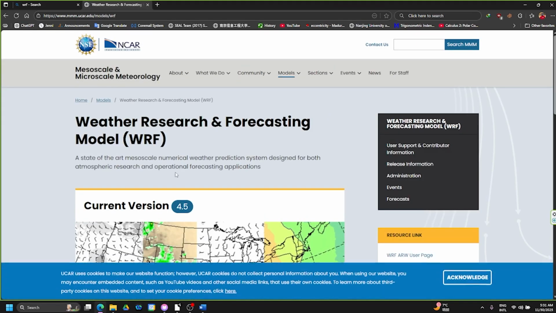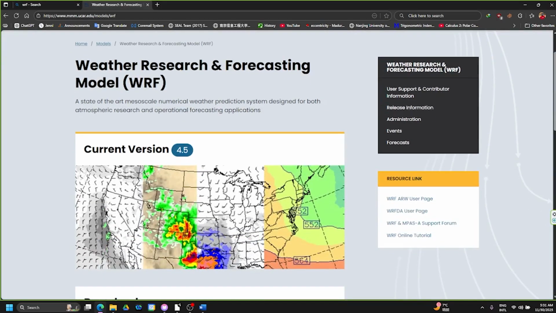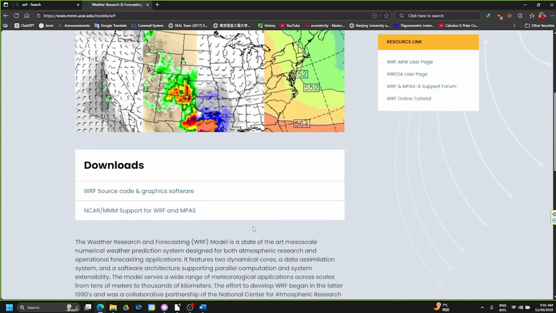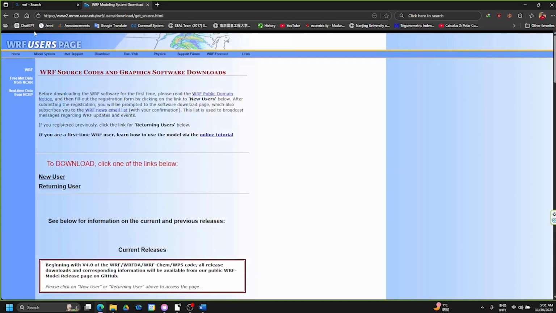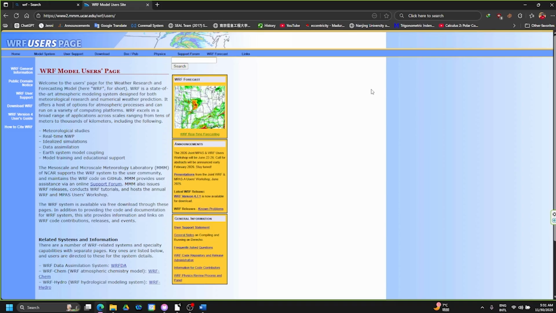So I cannot discuss all of these modules, how to install one by one. So the current version is 4.5. So WRF source code and graphics software. So if you go over there, we do have the source code for this one. So let's go into the ARW user page. Over there you will see this is the default module we can use.